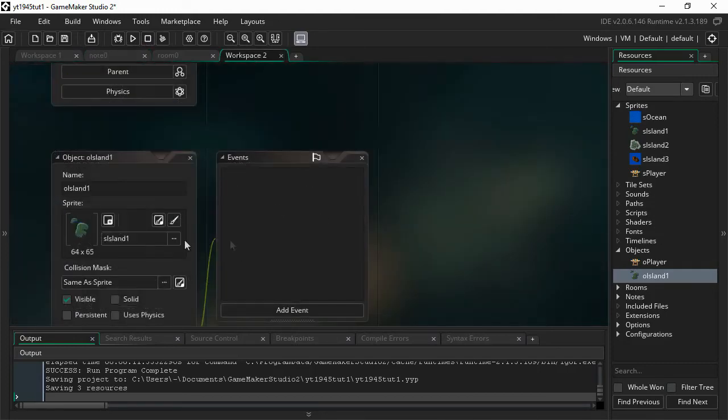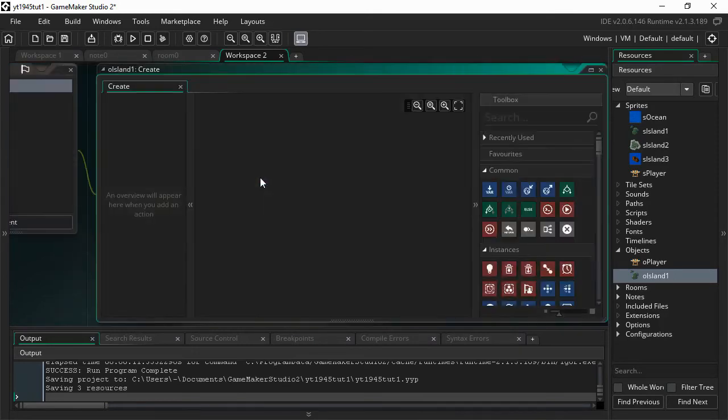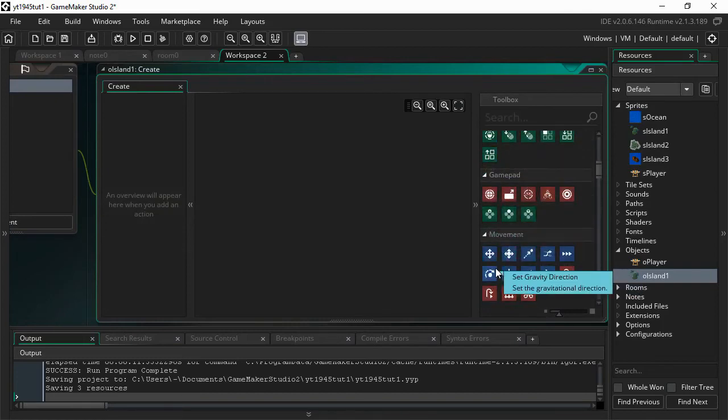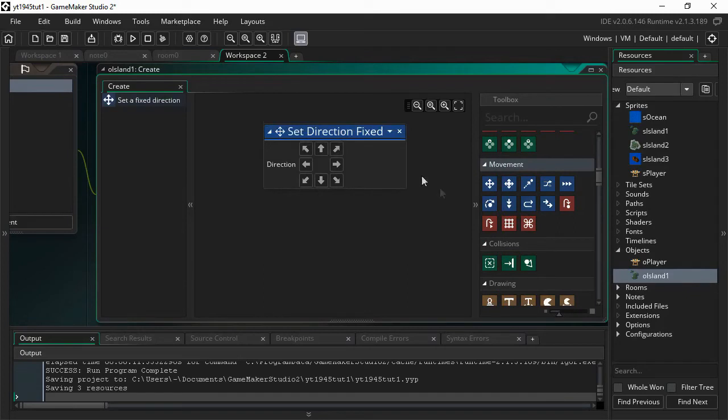So add an event. So you do the create event. You're going to get the island to move downwards. So it's going to be under the movement here, set direction and a speed. So it's going to move down. So it's going to go in the direction of down at a speed of 3.